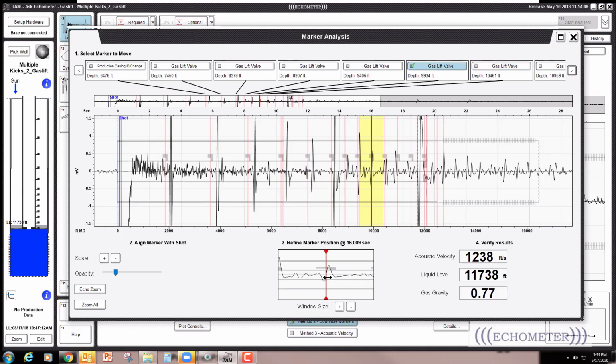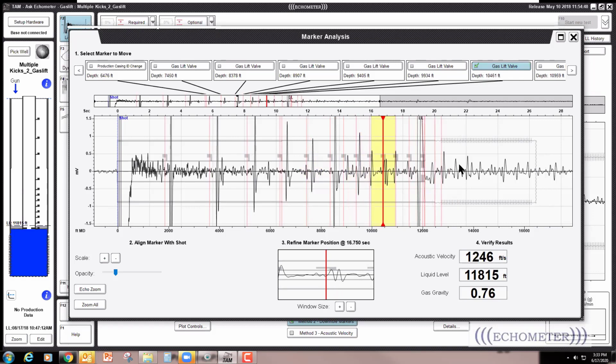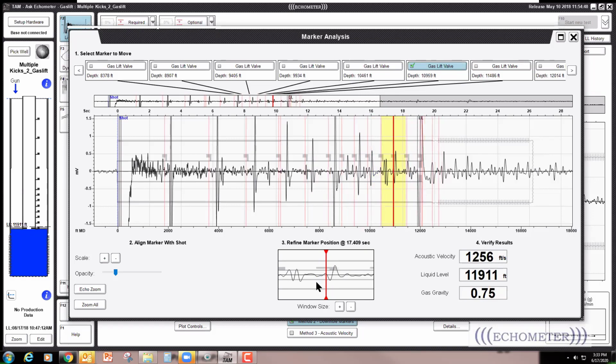All right. So this is another one here. Sometimes, once you get closer to the liquid level and you start to see more reflections, it can get a little bit tricky. And if that's the closest valve you can get to, that's fine too. But sometimes it just takes taking your time, getting your calculator out.